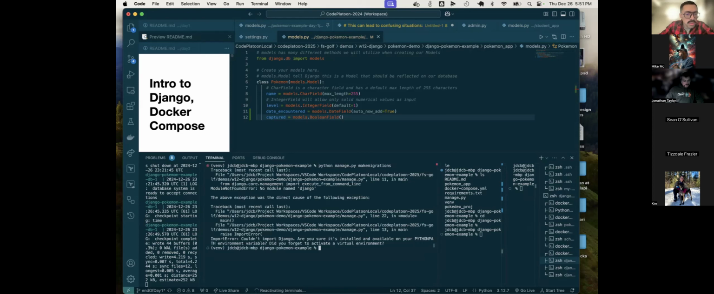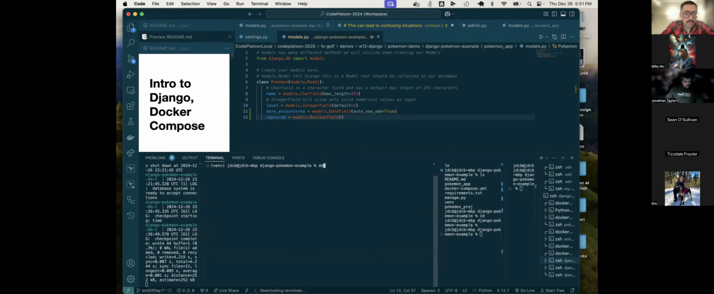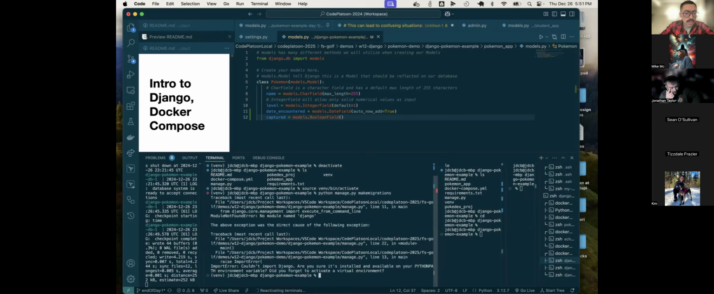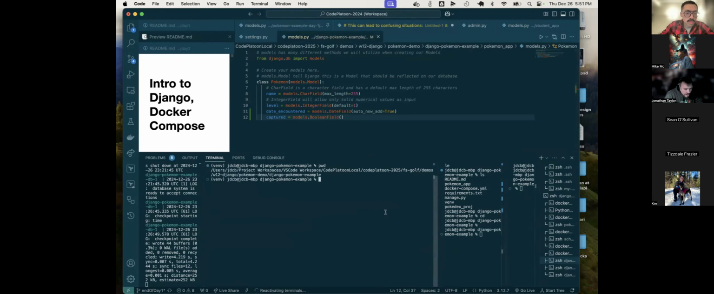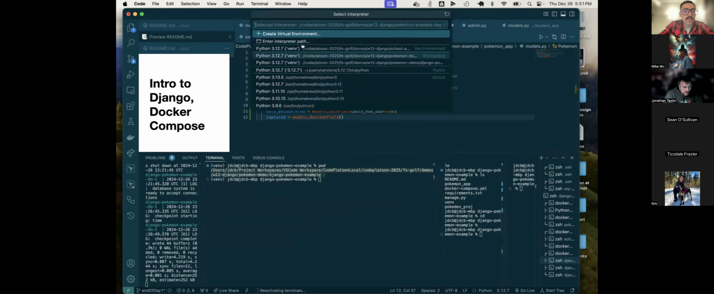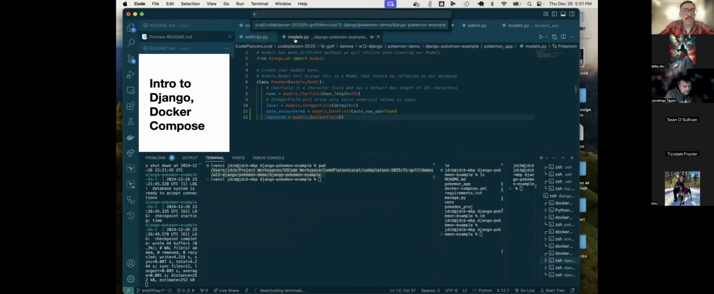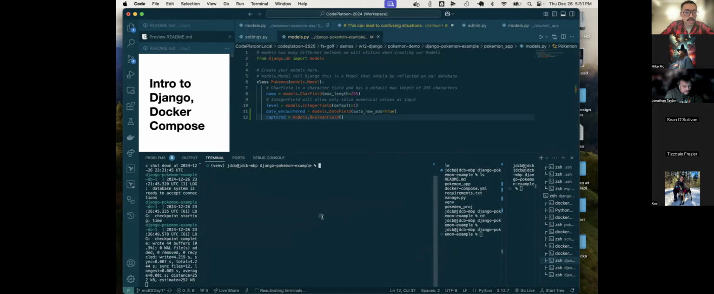Thing. It's the wrong virtual environment. All right, let's try again. Okay. Might be just some wonky VS Code stuff.